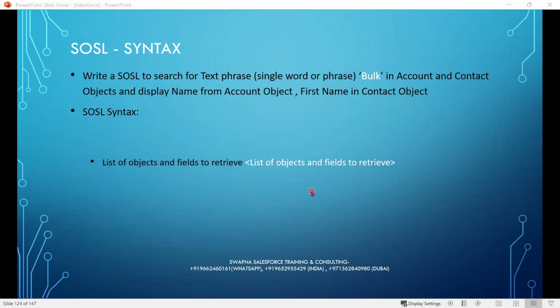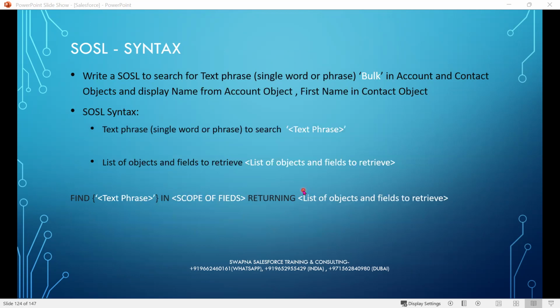SOSL always starts with... okay, the syntax. For the syntax, there are three things which are required. The first one is the text phrase, the second one is the scope of fields, and the third one is the list of objects and fields to retrieve.